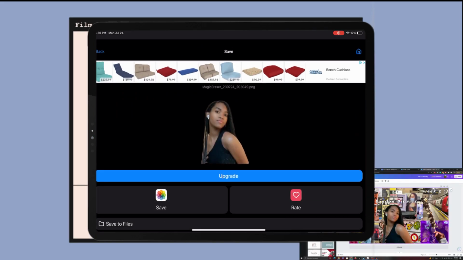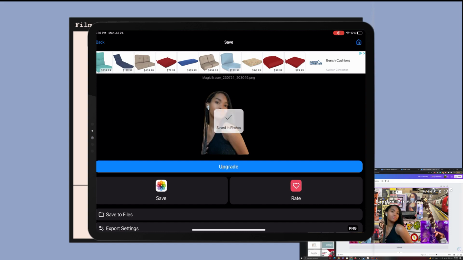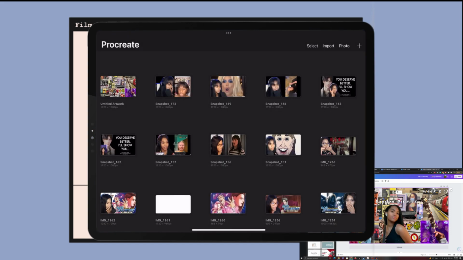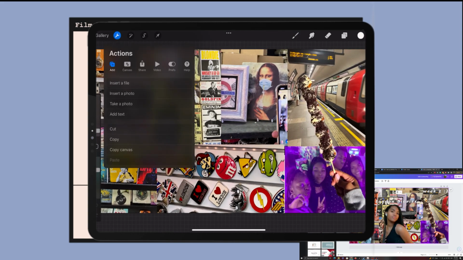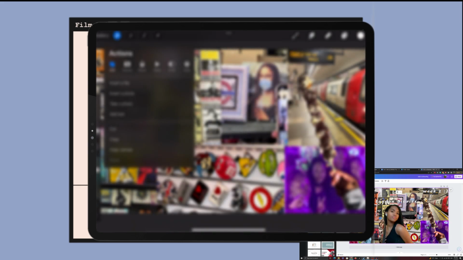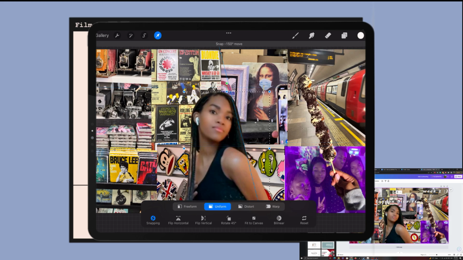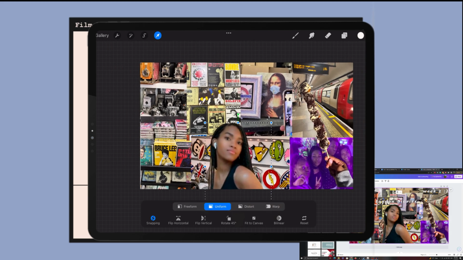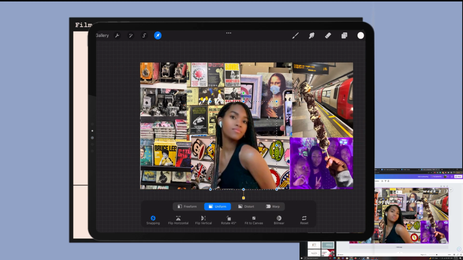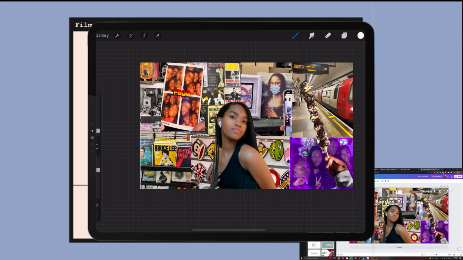Okay, and then we're going to save it, share it, save it to photos, go back here, insert a photo. It's right there with the black background. We're going to make it bigger in the middle. Just like this. And then we're going to do it one more time, oh, 2 more times. And then we're going to do it for the last photo.